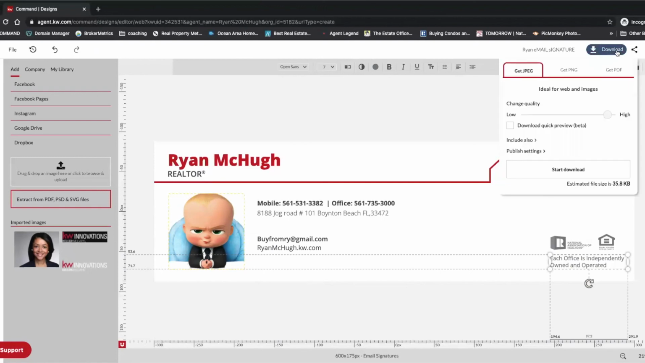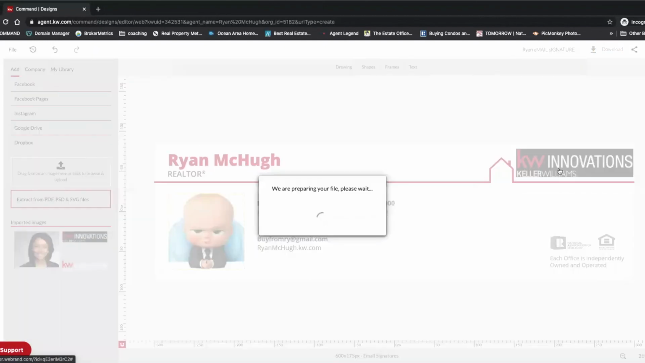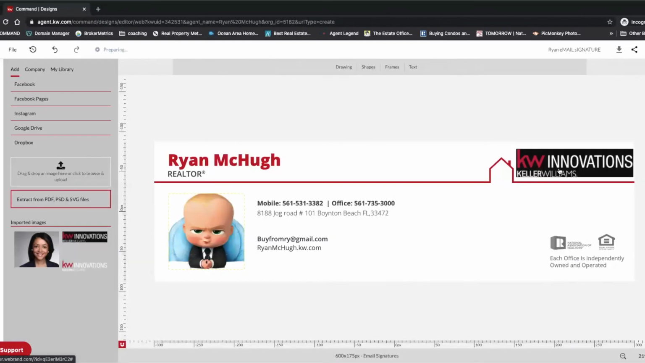So if we download this, it's going to ask us how we want to download it. For email signature, you're going to need to do it as a JPEG or a PNG so that you can put it in the body of your email. I'm going to save that. And then I can throw that right into my email to you.